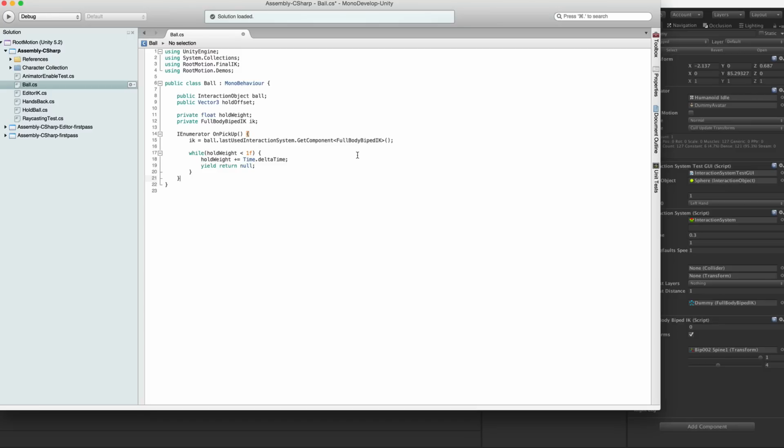But that's still not enough. We somehow need to apply this hold offset to this FullBodyBipedIK. So we do that in LateUpdate. So as long as we don't have a reference to the FullBodyBipedIK component, we can't do anything because the ball has not been picked up. So if ik is null, just return. In all the other cases, we can apply the offset just like that. ik.solver.leftHandEffector.positionOffset plus holdOffset times holdWeight. So we can just assign this hold offset in the editor, and when the ball has been picked up, holdWeight will be blended in, and that will give us this position offset here.